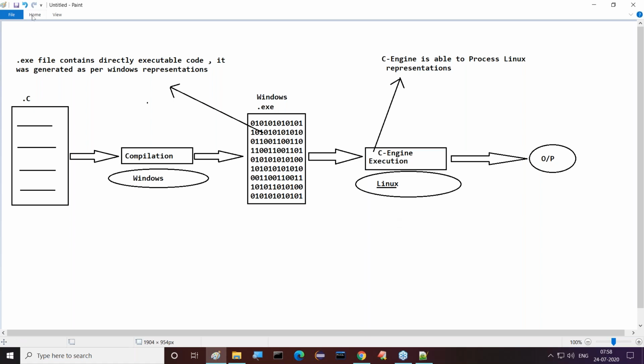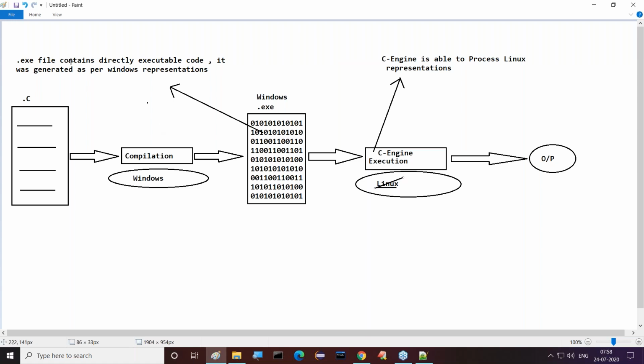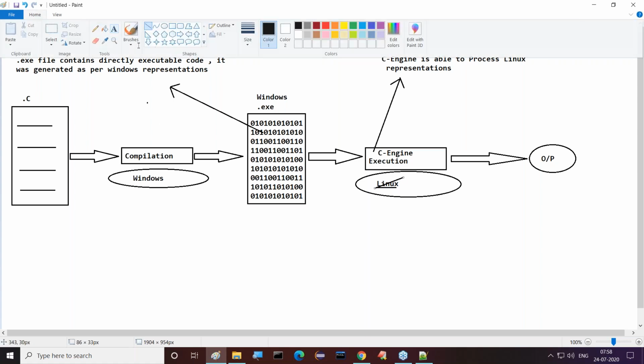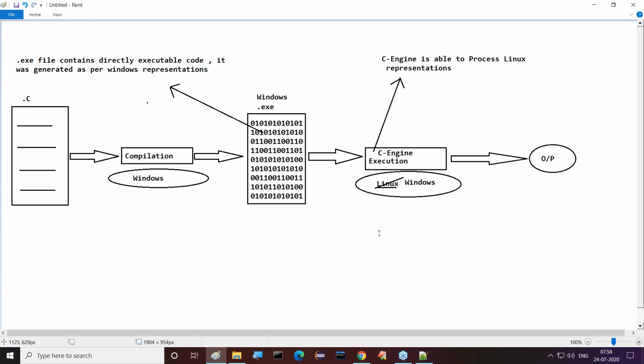What is that solution? We have to do it now. Simply, at execution time, at runtime, we have to use the same operating system that we used for compilation. Whatever operating system we used for compilation, the same operating system we have to use at execution time. Now the C engine is available on the Windows operating system.